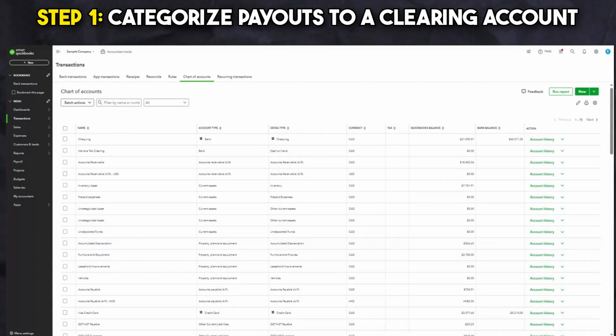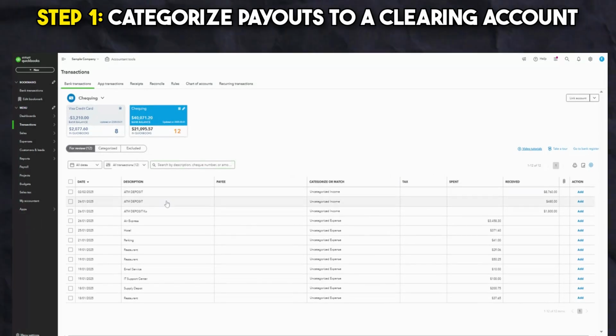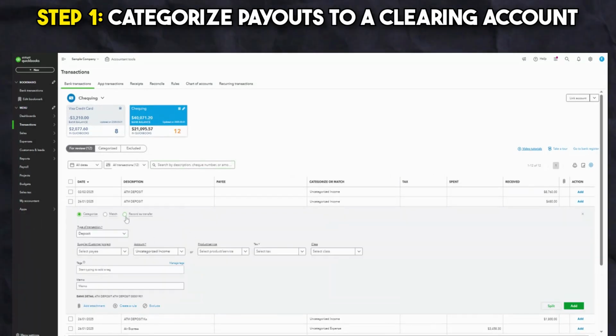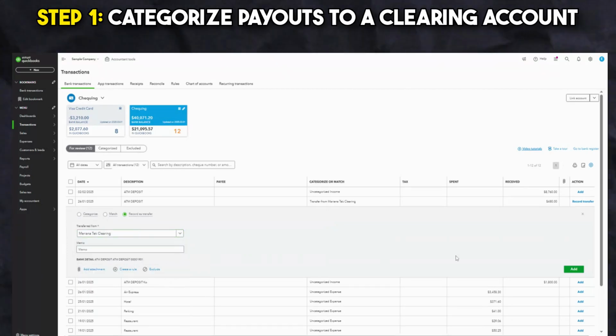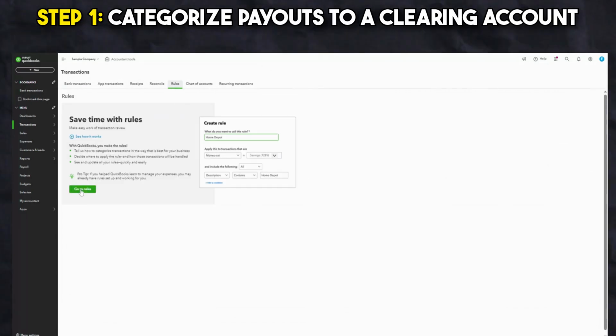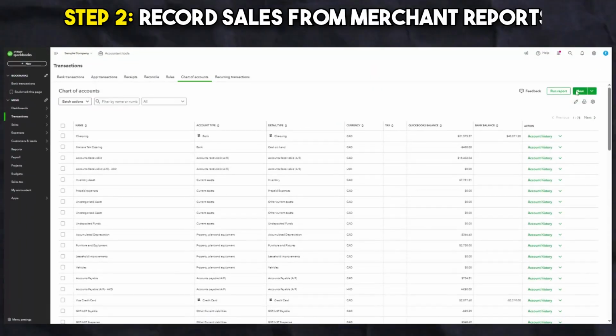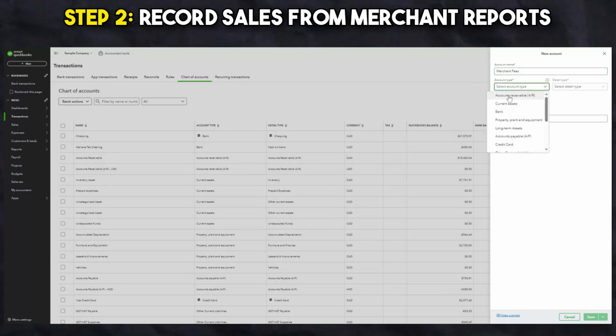Now, every time a payout is received into the business owner's checking account, it will be categorized as a transfer from Mariana Clearing to the business owner's checking bank account. You can also create a bank rule to automate this process. The next step is to create an account for sales and the Mariana Tech service fees. For most, there should already be a sales account created for you in QuickBooks. For the service fees, you can create an expense account called Merchant or Service Fees.